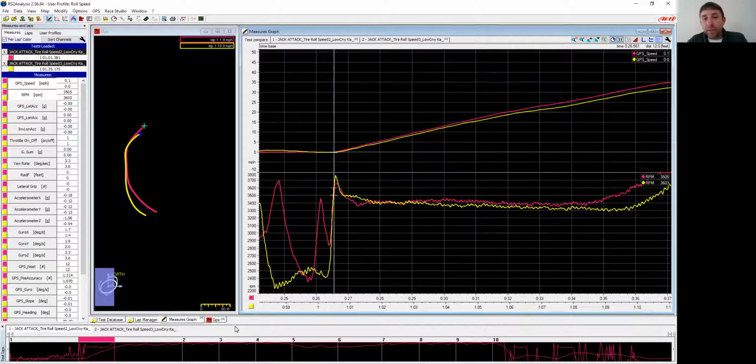What you're looking at is two different runs that started from a dead stop on the grid. The only difference, the gear is the same, the air pressure is the same. The only thing different is the age of the tire, two different sets of tires.